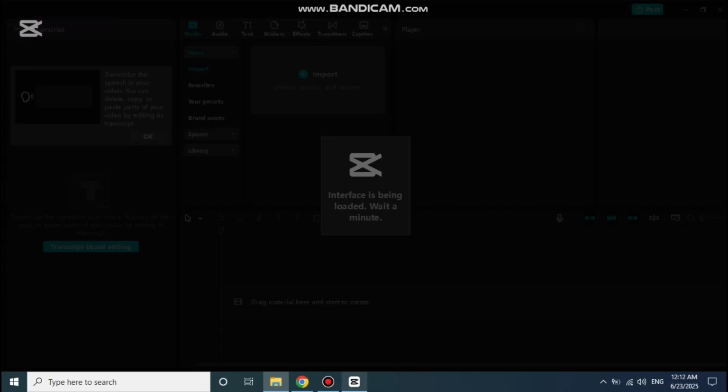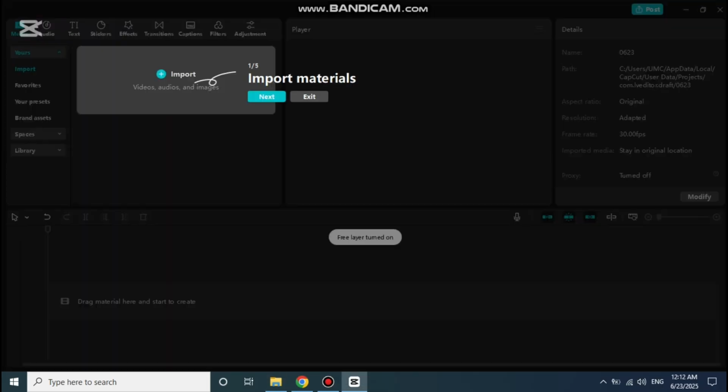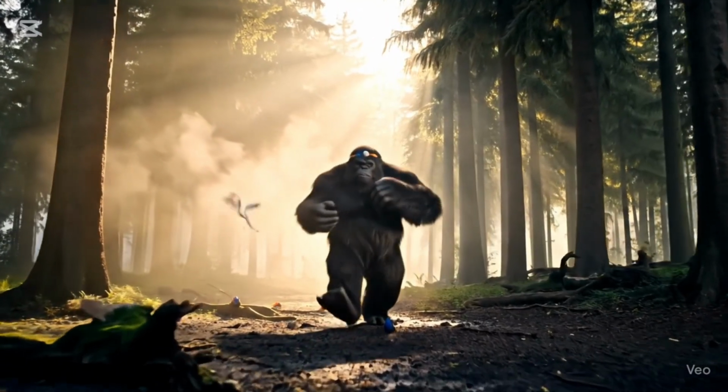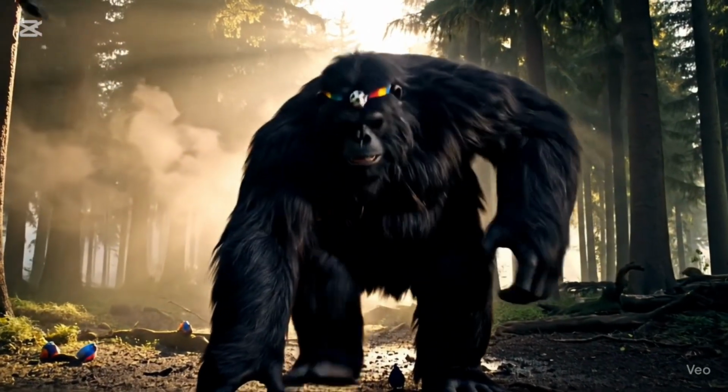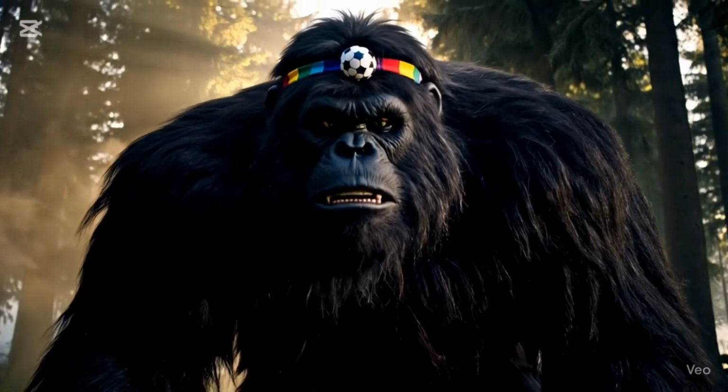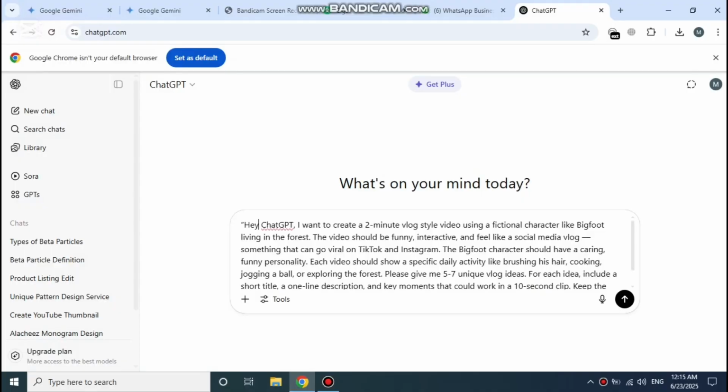Now, let's walk through exactly how to create a Bigfoot Yeti vlog using Google VEO3. Start by using ChatGPT to generate 2 things. First, you'll ask it to give you unique video ideas for a Bigfoot vlog. Second, you'll ask it to break your chosen idea into detailed, scene-by-scene instructions that Google VEO3 can understand. Here's the exact prompt I used.